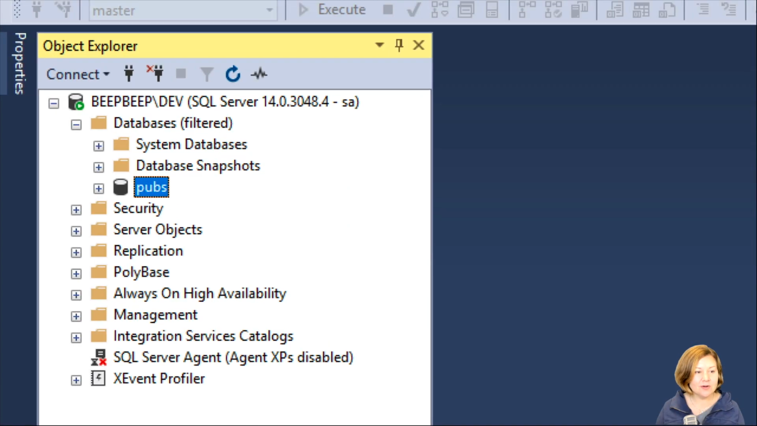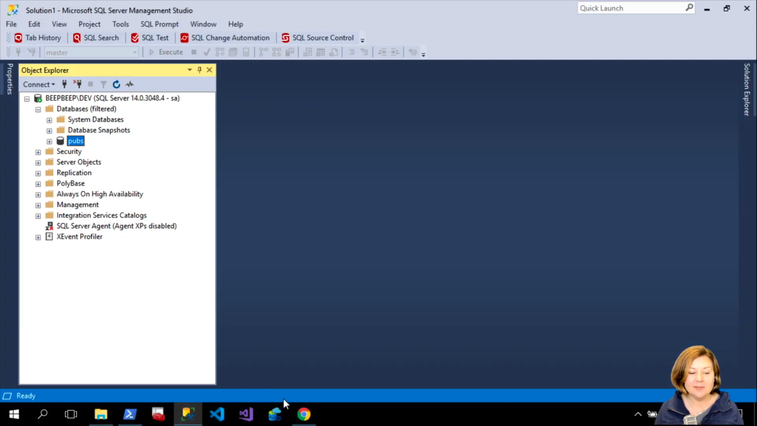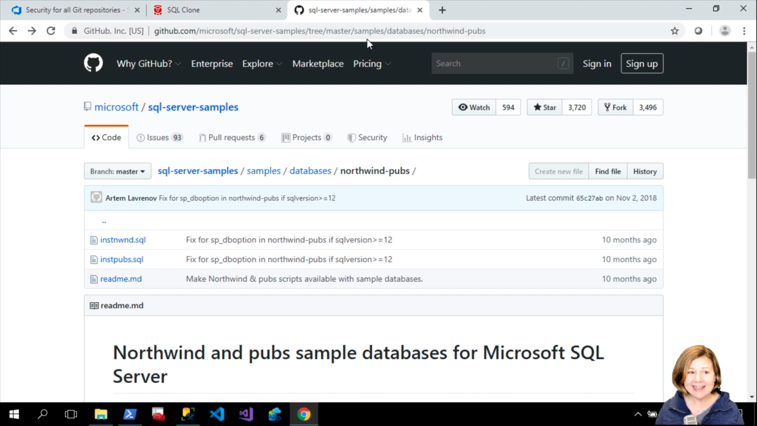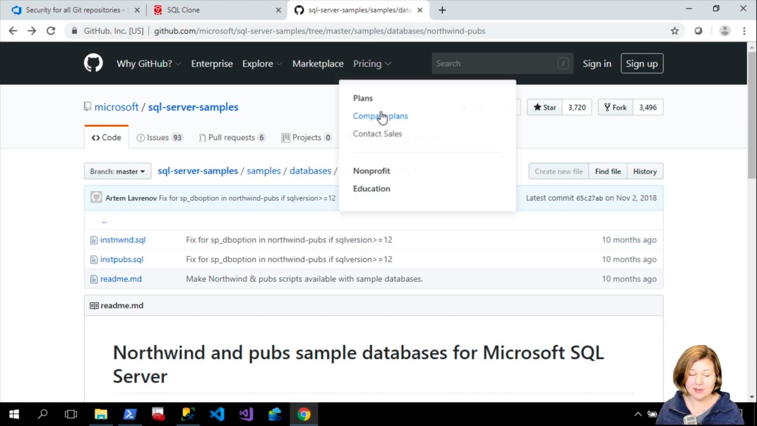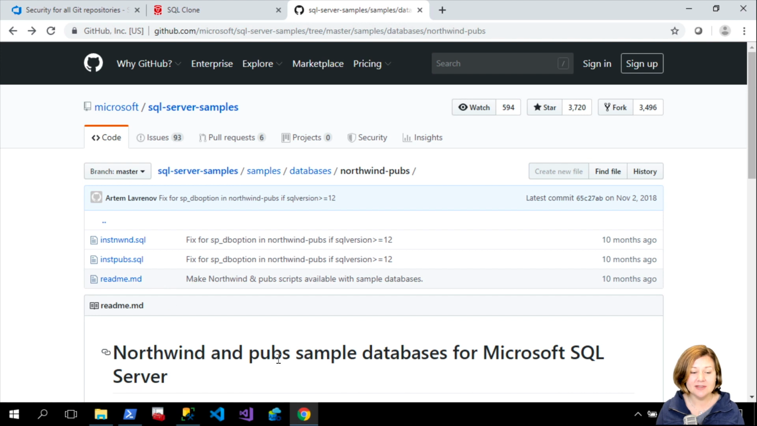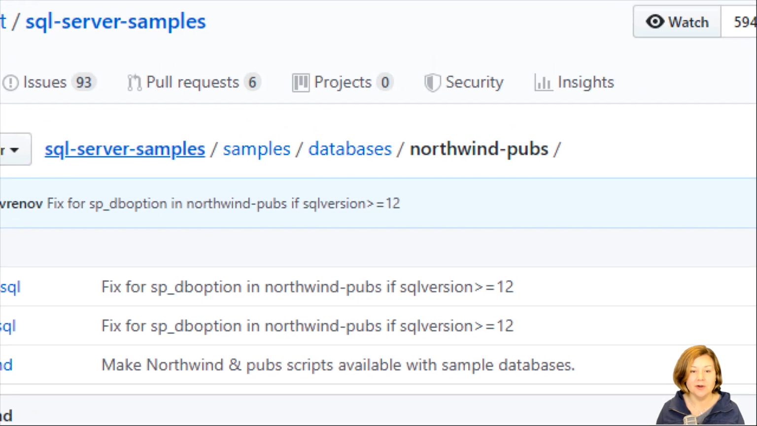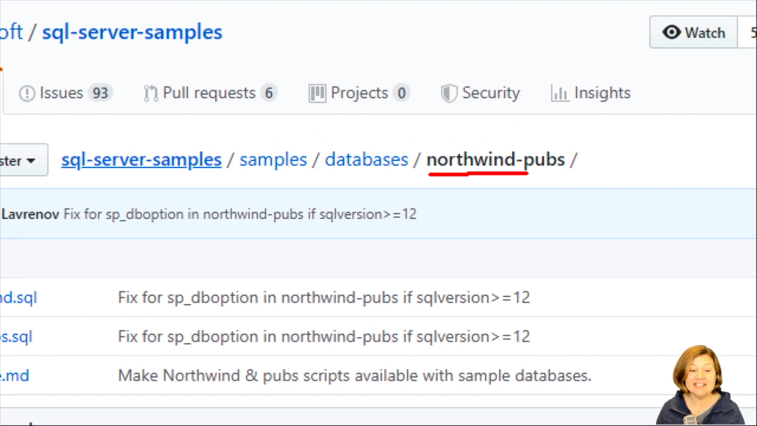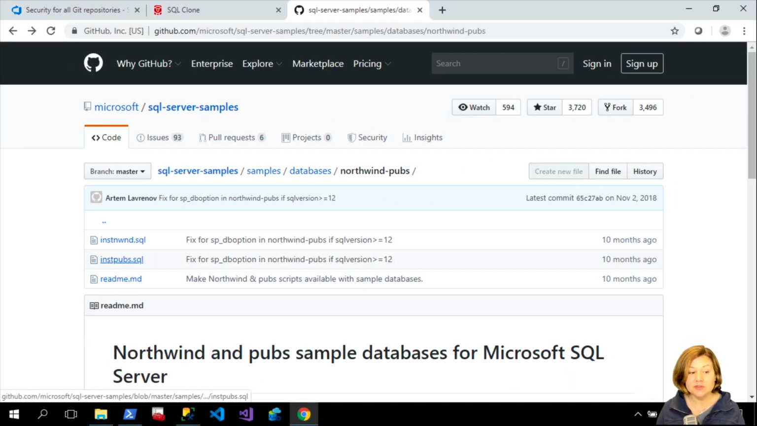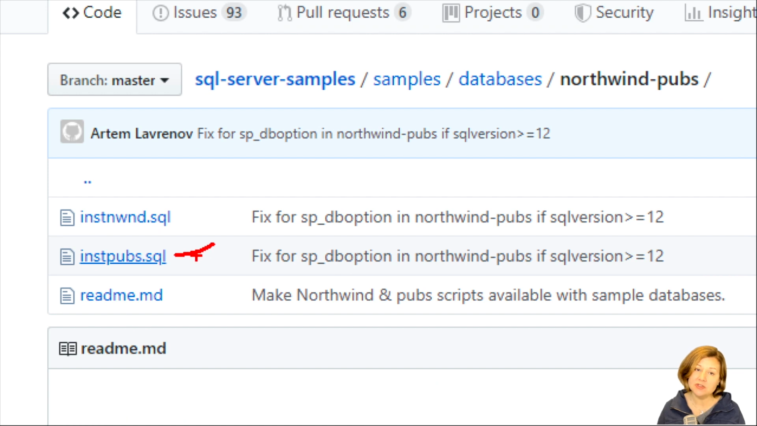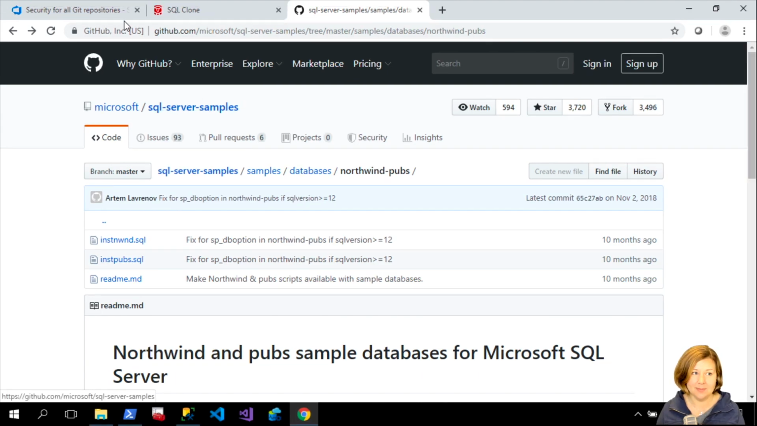So what I've done already is I've created a copy of the pubs database. This is a classic Microsoft sample database on my SQL Server instance. If you'd like to play along, you can create your own copy of pubs and do all of these steps by grabbing the pubs sample database from the SQL Server samples on Microsoft's GitHub repo. So this repo contains the Northwind and pubs databases. I used the instpubs.sql script to create the pubs database.